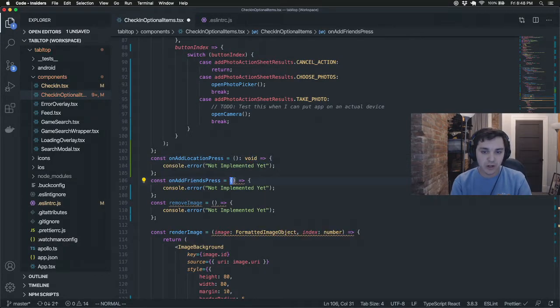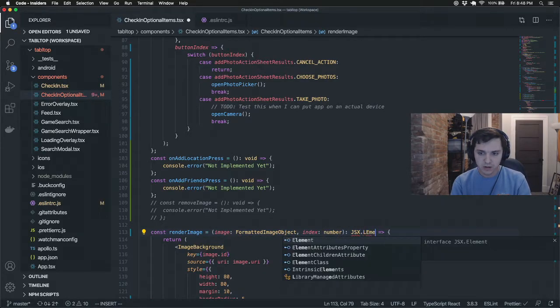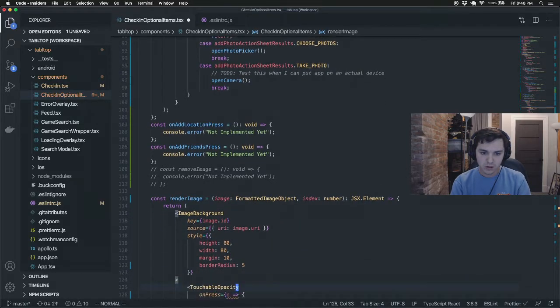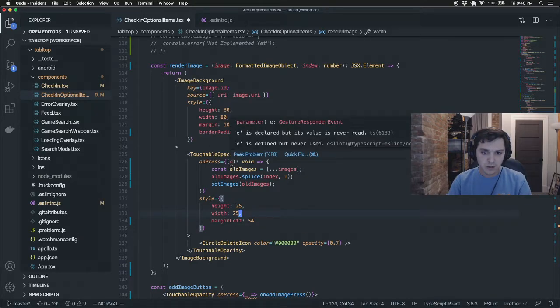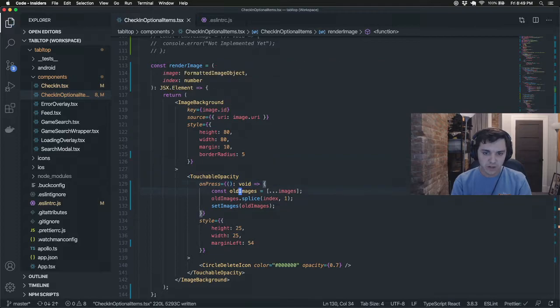This should be void. I think all these are going to be void anyways, even when I don't implement them. And then remove image, that's fine, we can just comment that out. And then this doesn't have a return type. Render image should return JSX.Element. I believe is accurate. And then here on press should have... Man, this is making me a better coder, more responsible. This shouldn't return anything. Why is that yelling at me? E is declared, but its value is never read. Okay, that's fine.